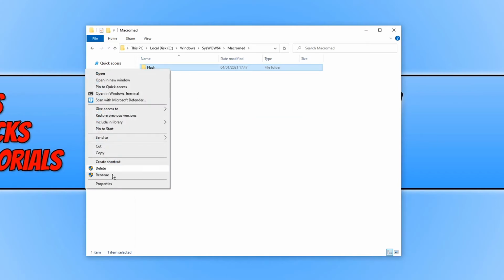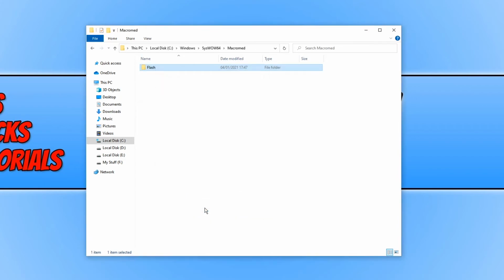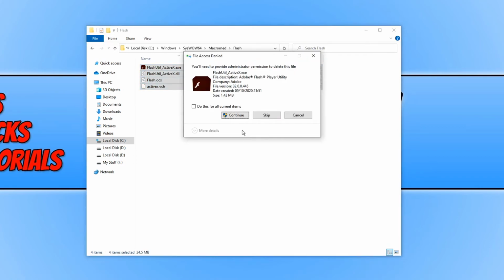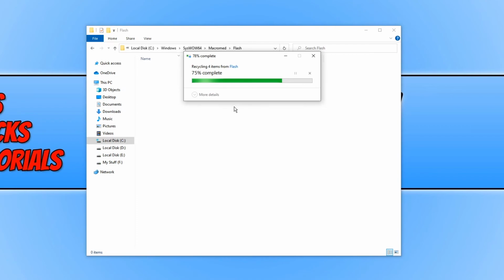And if I just right click the folder again and go to properties, and now press OK and OK. If I now go back into the Flash folder, I should now be able to delete these files. If I select them and go delete, and then continue, and continue again, and let's do this for all.